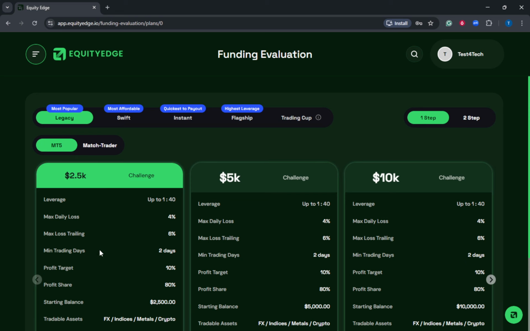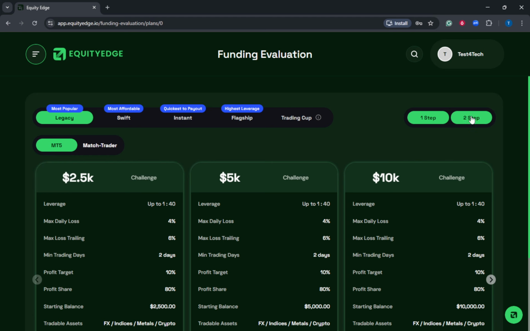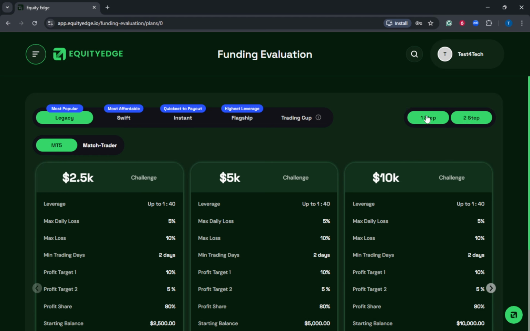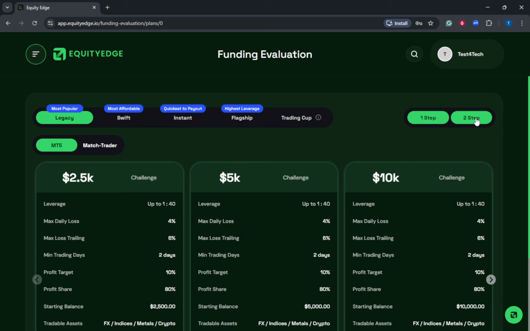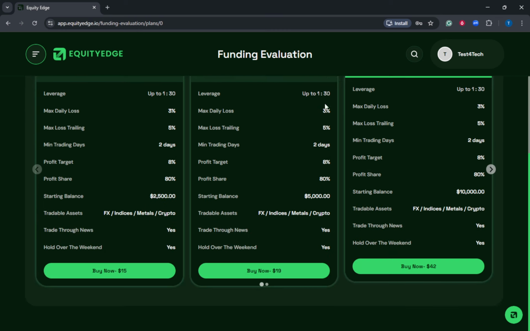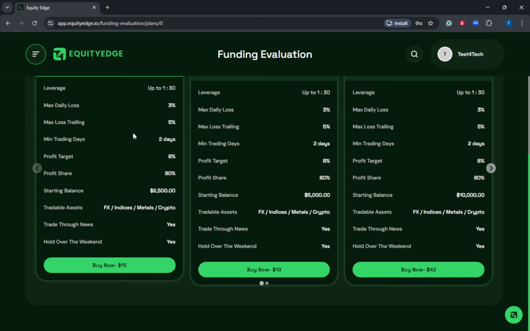Now choose the challenge type that fits your approach. Equity Edge typically offers different styles, such as one-step, two-step, and other labeled programs like Legacy, Flagship, or Swift. In general, a one-step evaluation is faster to complete but may come with stricter thresholds, while a two-step spreads objectives across phases. Consider your risk tolerance, account size preference, profit target, and budget. If you're newer to evaluations, a structure with more time or clearer phase milestones may feel more comfortable.